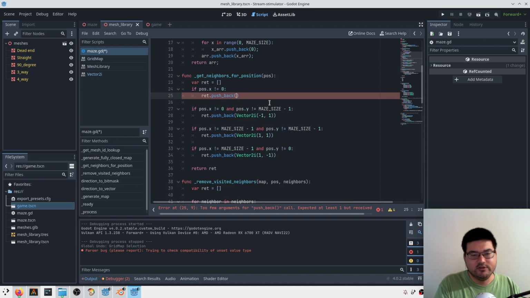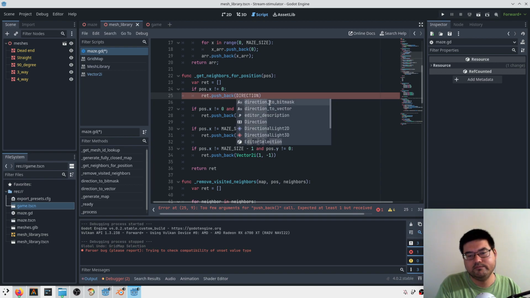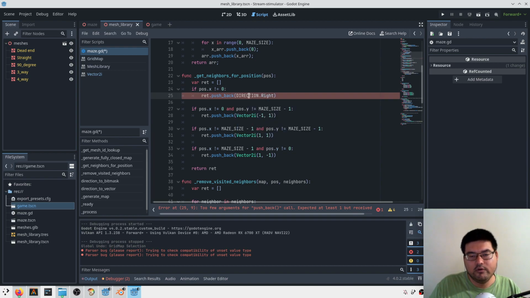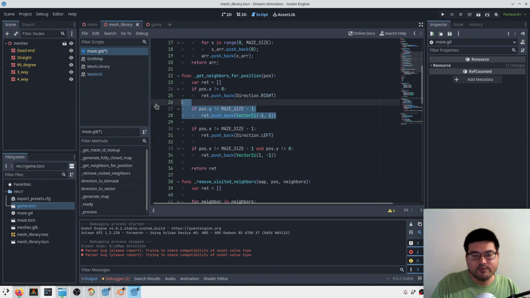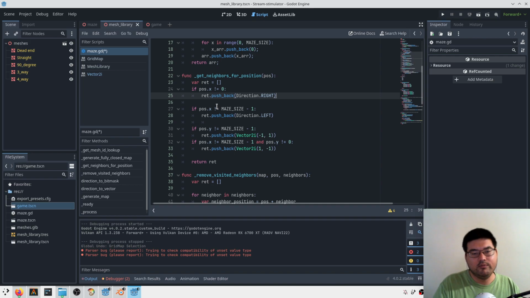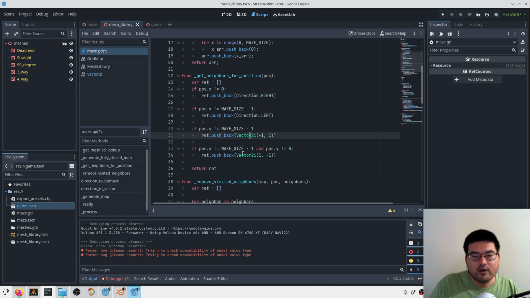If x is not equal to 0, we can go right. Oopsies, direction right, this. And if pos x is not equal to maze size minus 1, we can add in direction left. And if y is not equal to maze size minus 1, put things down here like this. Boom, boom, boom.